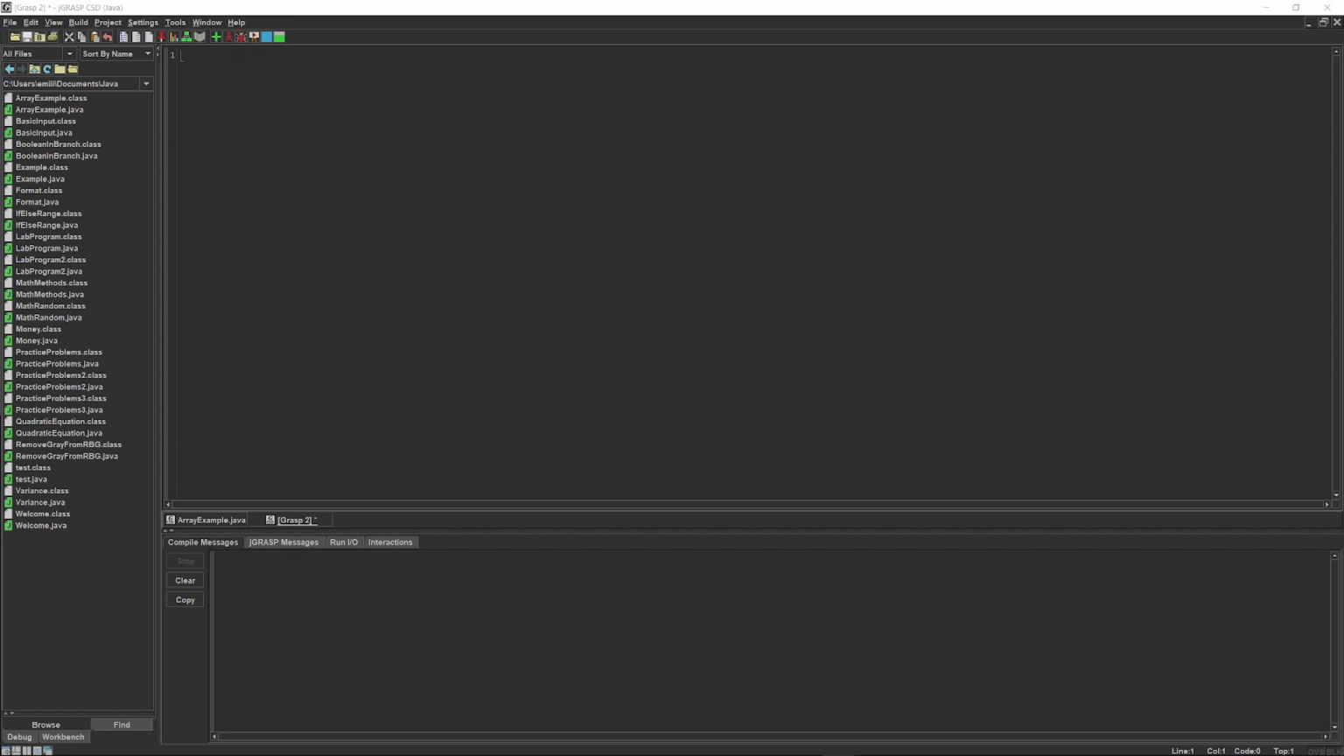Okay, so I'm going to start this series by writing a program that computes the volume of a cylinder. So first thing I'm going to do is create a block comment.